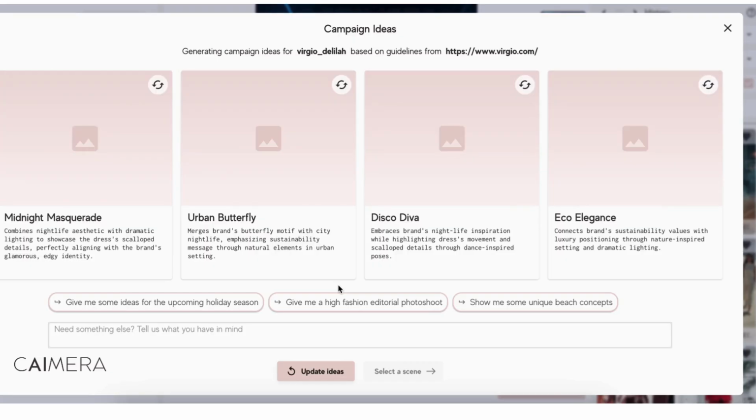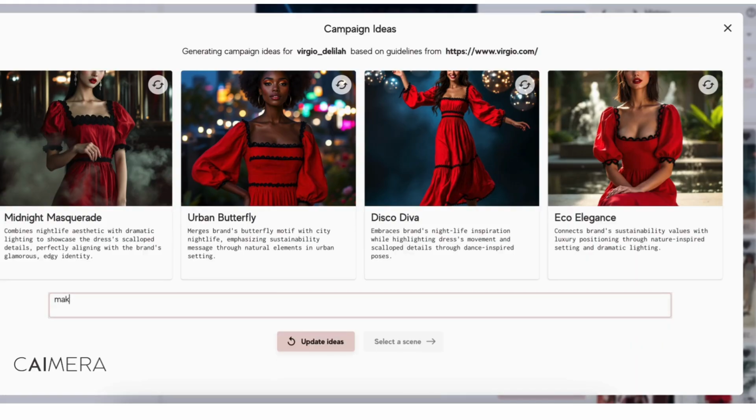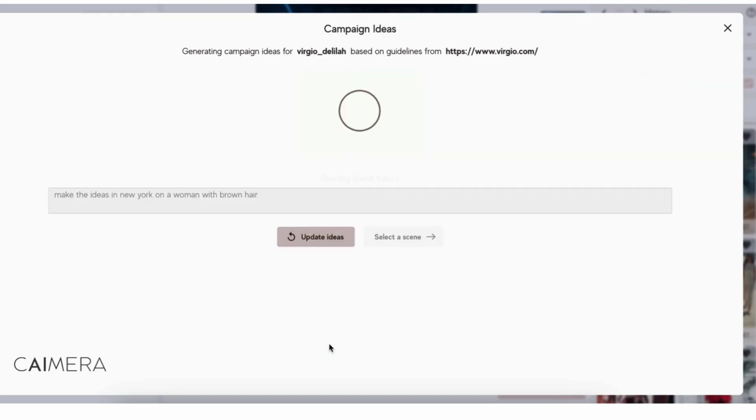Eco elegance connects brand sustainability values with luxury positioning through nature inspired setting and dramatic lighting. I like this one. I think this is a cool one to try. But I want to make the ideas in New York on a model with brown hair. I say woman because I want a regular woman.